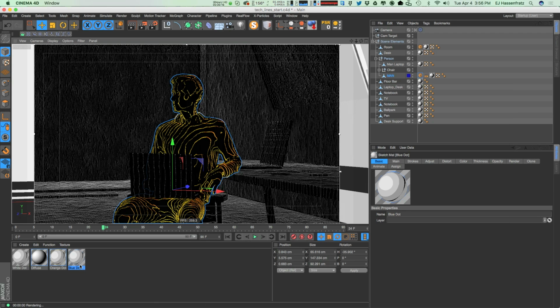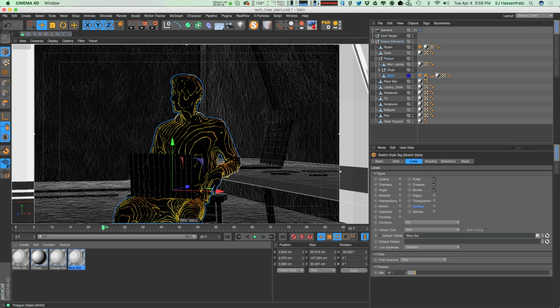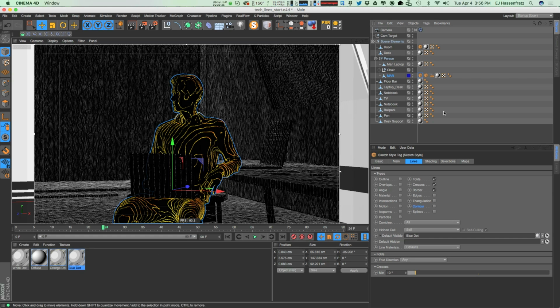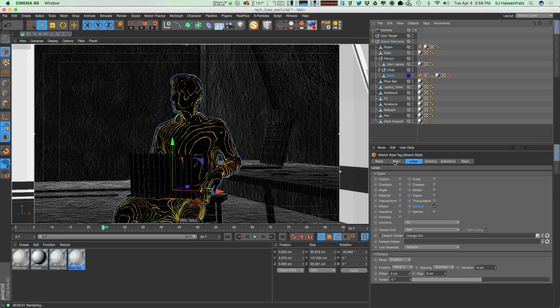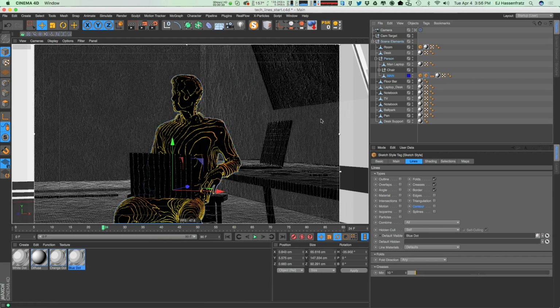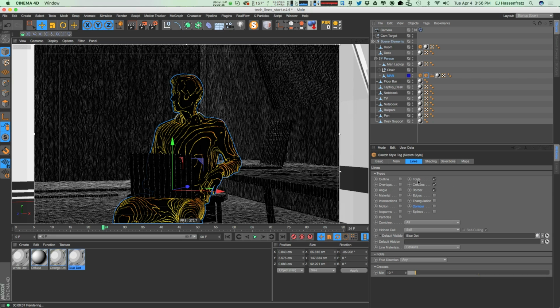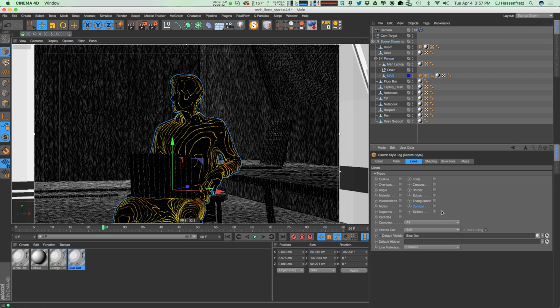And again, I want to apply a different line type to this man object. So just like you would want to apply two different types of materials to an object, we can also apply two different types of sketch style tags, or sketch styles, to one single object. So again, by default, it's going to have a sketch style tag with the false creases and border turned on, and we'll just turn those off.